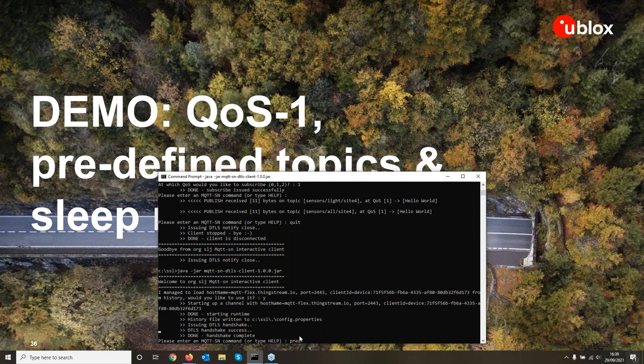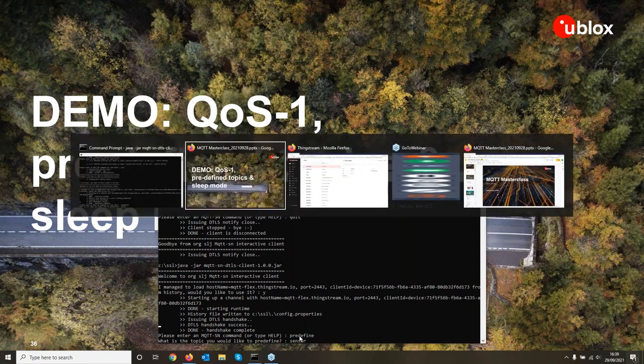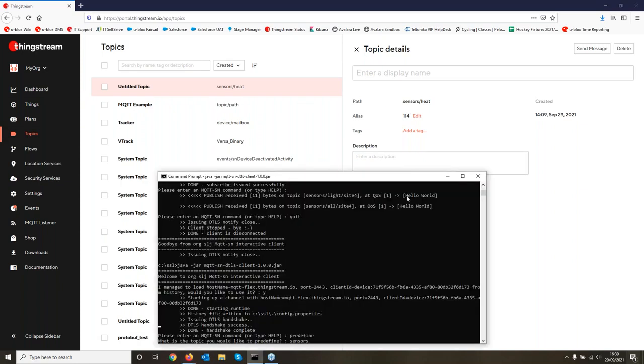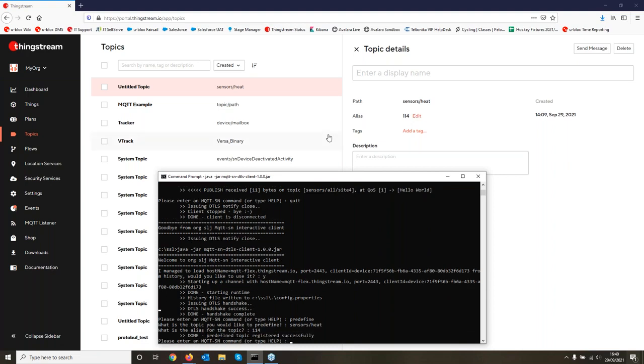So the first thing I need to do though is just set up my predefined topic on the client, and I want to define that as sensor. Let me just double check the exact syntax: sensors/heat, and I'm going to give that the alias 114, same alias that was created here on the broker. That's done. My predefined topic is now known to my client, so I can use it.